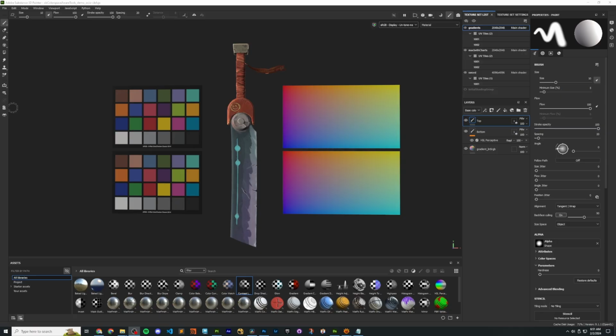Hey guys, I'm Conlon. I'm a visual effects student in Los Angeles, and today I'm going to show you a suite of tools that I built for color correction in Substance Painter.